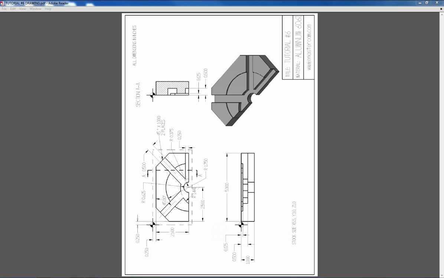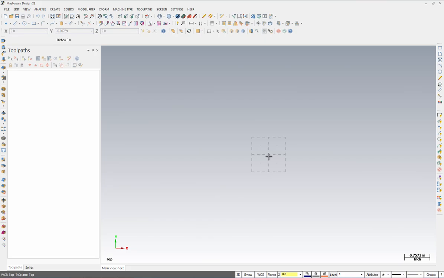Here is the blueprint for tutorial number 6. We will be referencing this blueprint throughout the tutorial. Hello everyone, and welcome to Mastercam training tutorial number 6. As you just saw on the previous slide, that is the blueprint and CAD file that we're about to create.